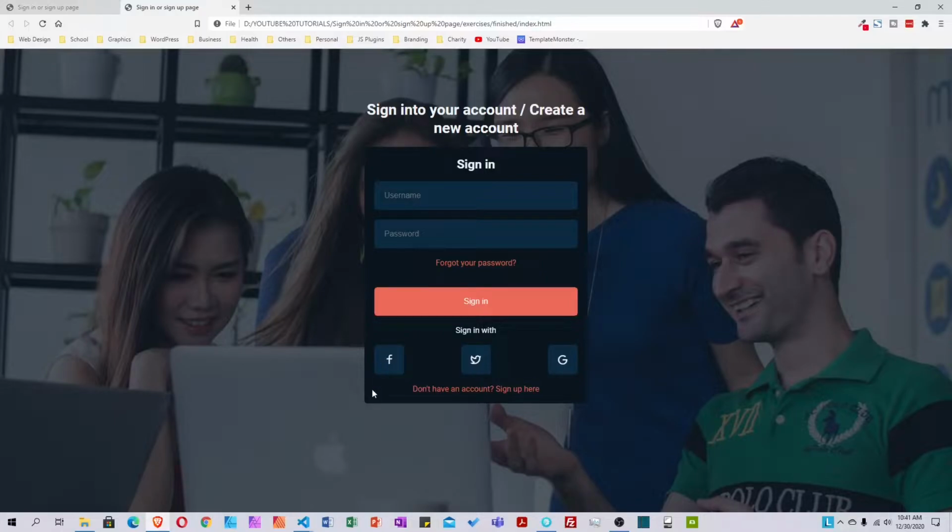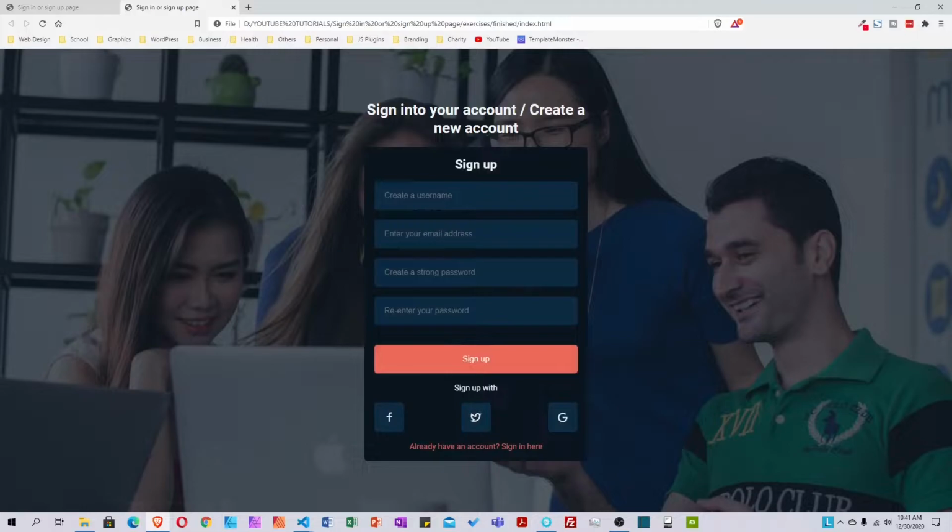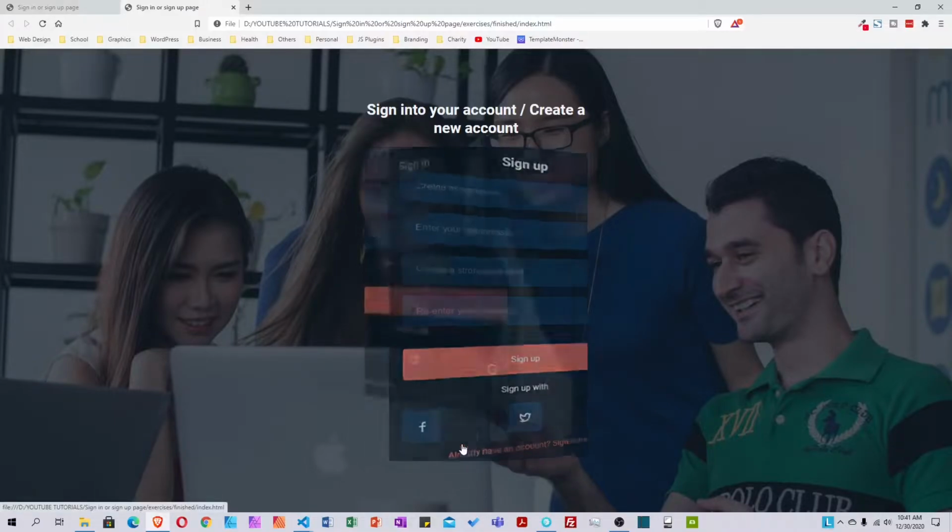I'm going to be creating a cool effect. So if you don't have an account, sign up here. Once I click this, you get this nice cube effect. We get to the sign up form with the username, email, create a password, and repeat the password, with a sign up button with this icon again. If you want to go back to the sign in form, all you have to do is click this also.